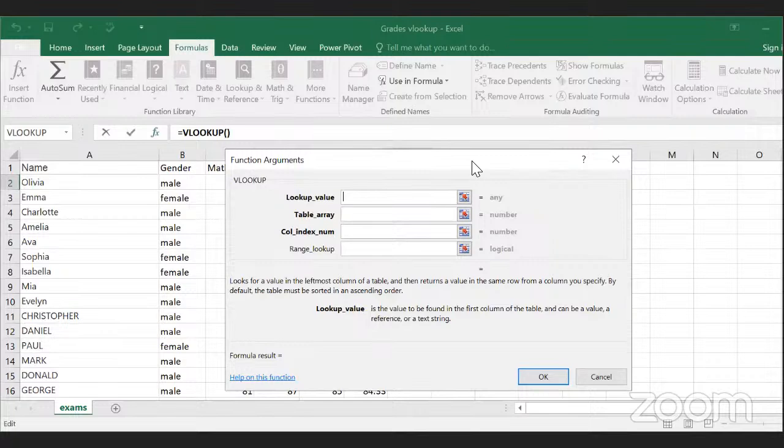Can we see a window opened up called function argument? You may not be seeing. Just kindly go back. Where did you find it?